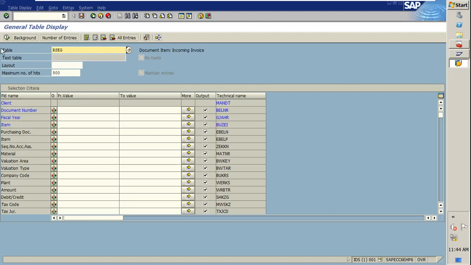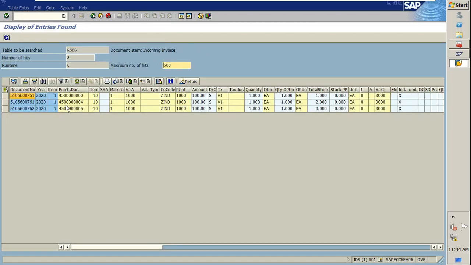Okay, so every data, the valuation class of the material is also present. Okay, that is an important part in the material. So all of those are present in the item. So this table RSEG is used for item level. Okay, now these are some important tables in the procurement process.